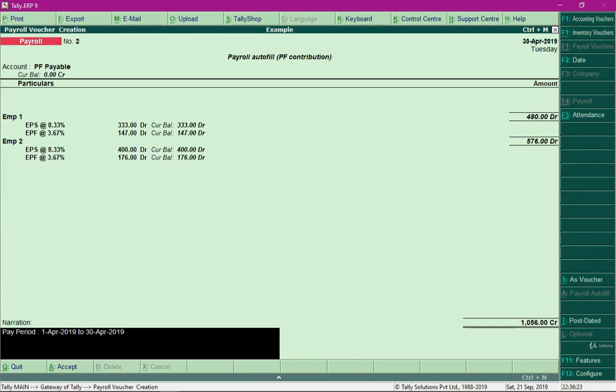So based upon the salary which we processed, an equal contribution of 12% of basic, which is divided among EPS and EPF, has been calculated, and now we are processing the same. And in order to save this process we need to press Ctrl A.